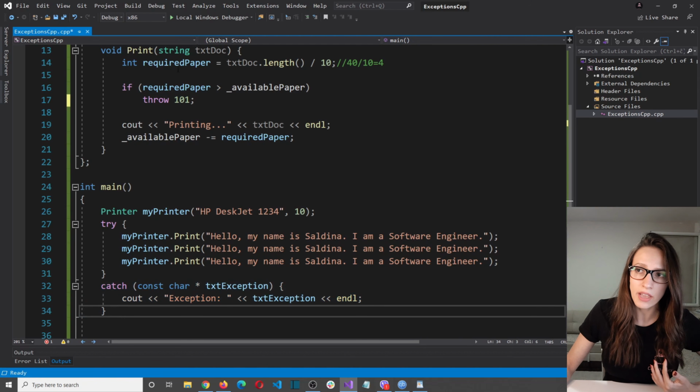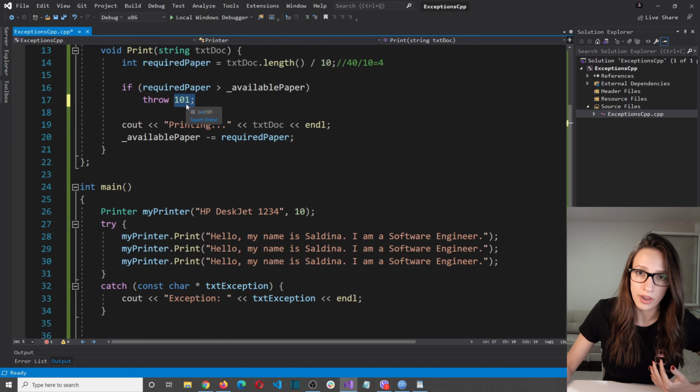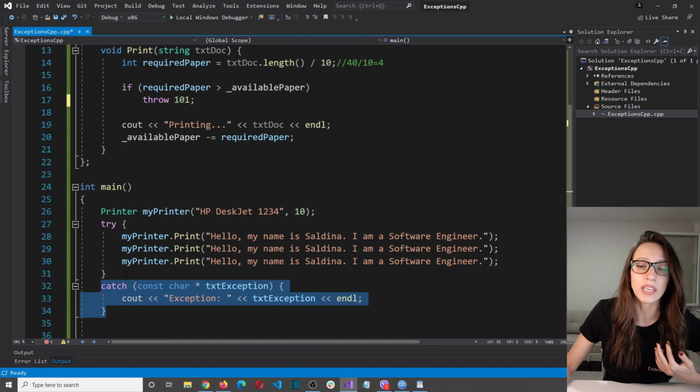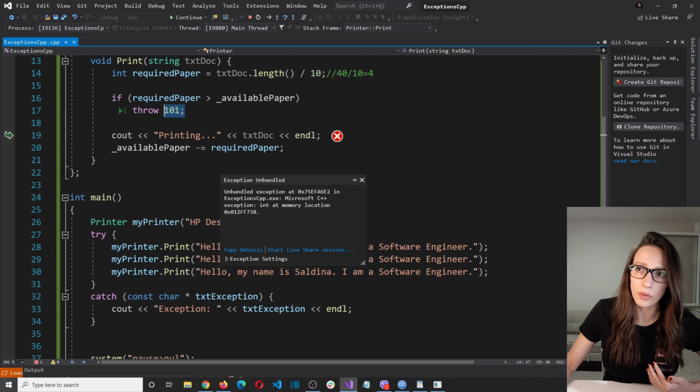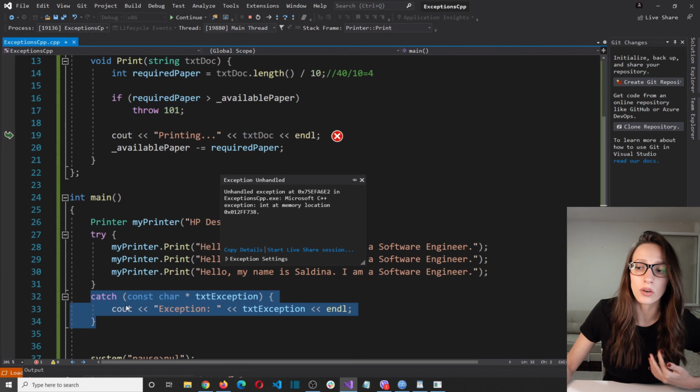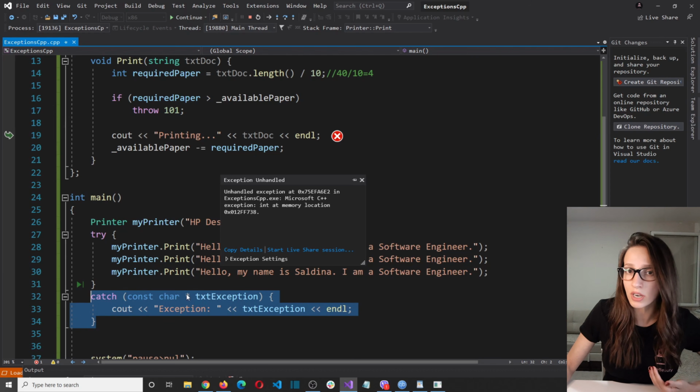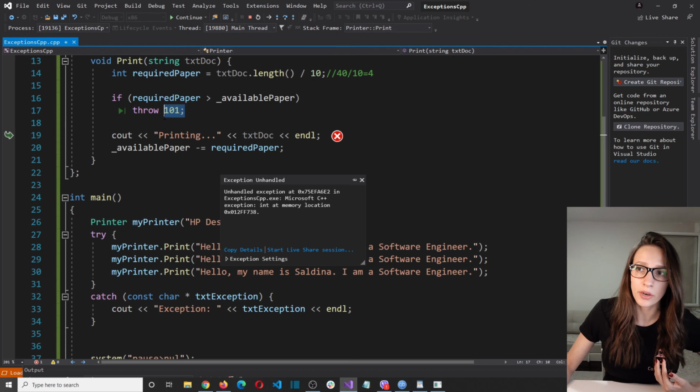block. So if I leave it like this, and if I try to handle this integer exception using this type of catch block, we will get the same error that we had previously. So if I run this program, as you can see, we get unhandled exception because here we are throwing an integer exception, and here we are trying to handle only a const char pointer exception. So again, in order to handle this type of exception, we will need to write a different catch block.